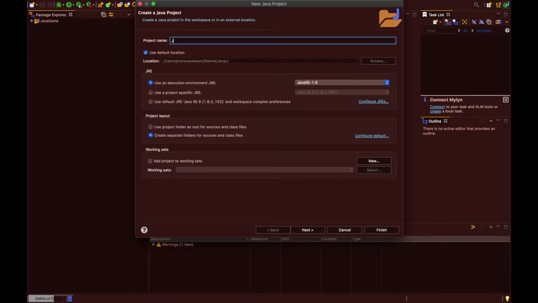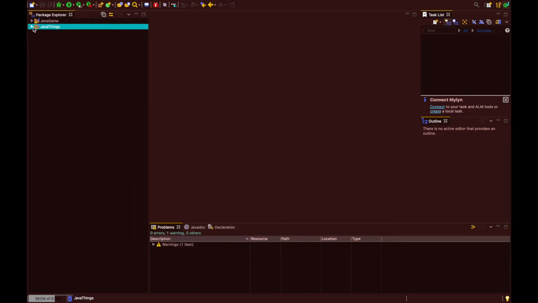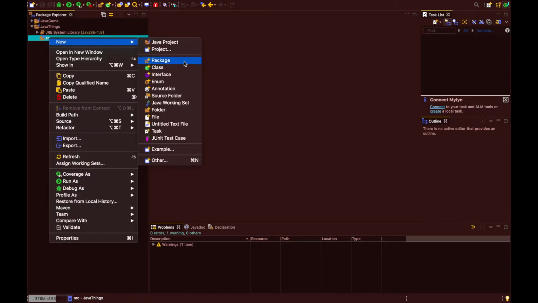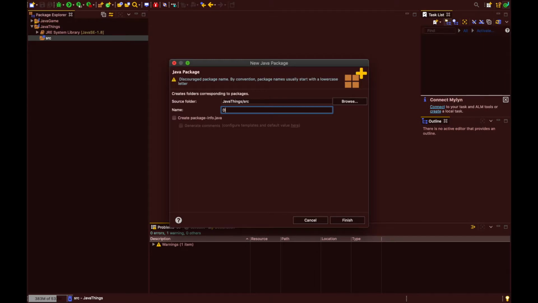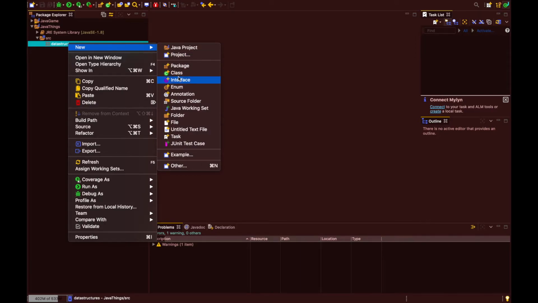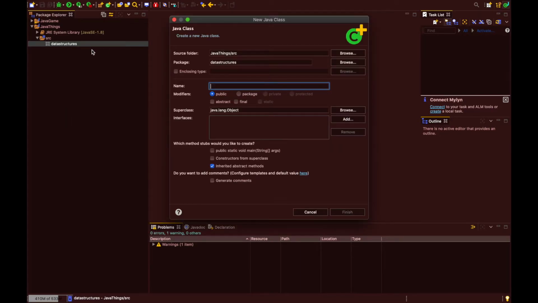I'm just going to name this Java things. This is kind of where I'm going to be doing all my tutorial stuff. I actually had another folder with a bunch of stuff in there, but yeah. I'm just going to name this package data structures. If you don't know what I'm doing, I'm creating a folder, basically. That's what a package is. There is a naming convention for them. I'm not really using them right now, though. I'm just naming it whatever.